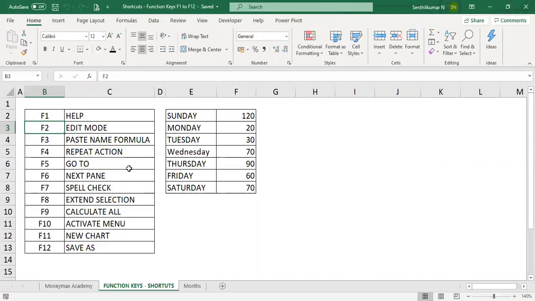The second one is edit mode. If you press F2, you get edit mode. Suppose this text is in small letters and you want to make it all caps. So if you want to edit the data, you can use the F2 function key.